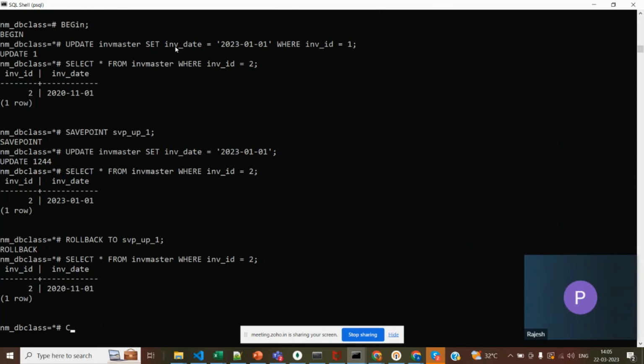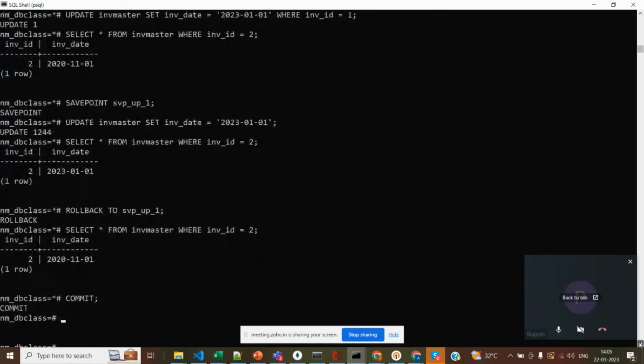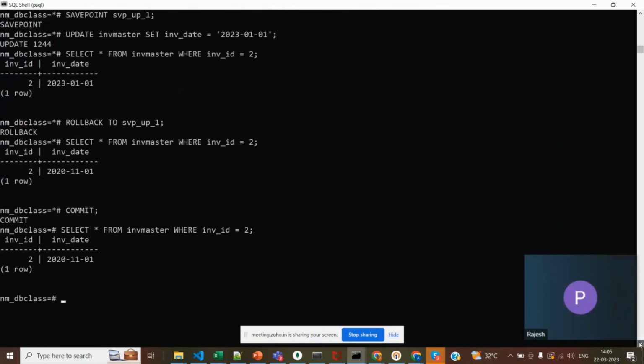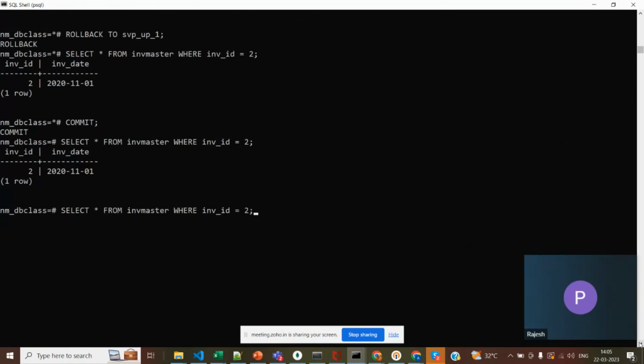If it is fine, I can say commit or end. Either way I can do. I say commit. It says commit. That means it is in the table. For safety, I am checking the second record. It is still 2020. And I am checking the first record. It is now 2023 January 1. This is what I updated.